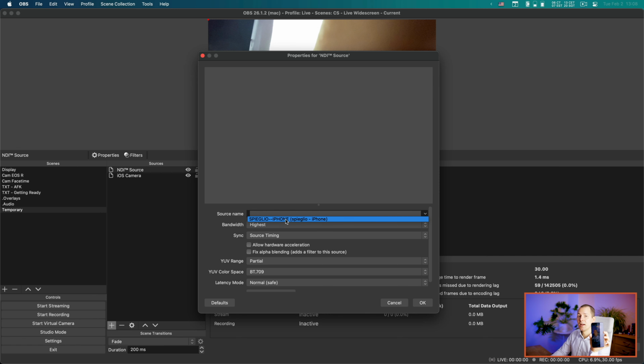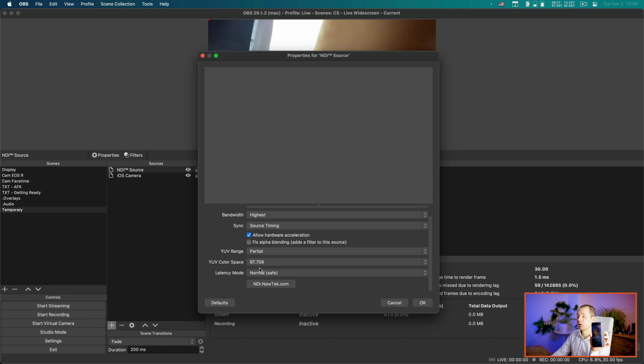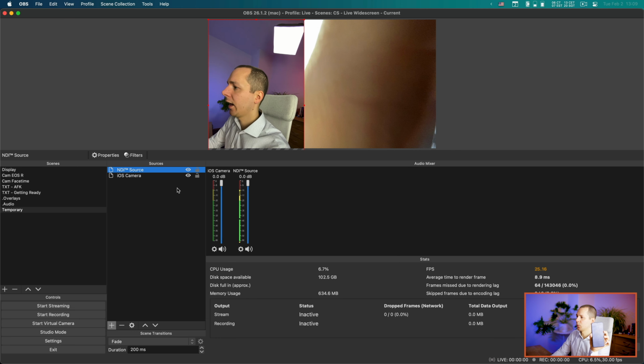And as you can see, I have my source of this phone. I can say I want to have the highest bandwidth, source timing, of course, hardware acceleration, and in terms of latency, the low or experimental mode. Hit OK. And with that, now we have this available.